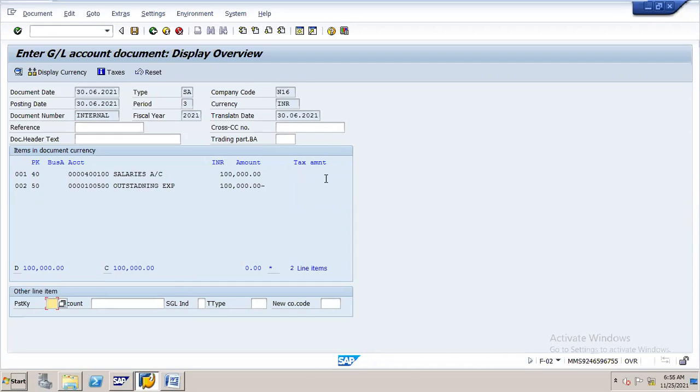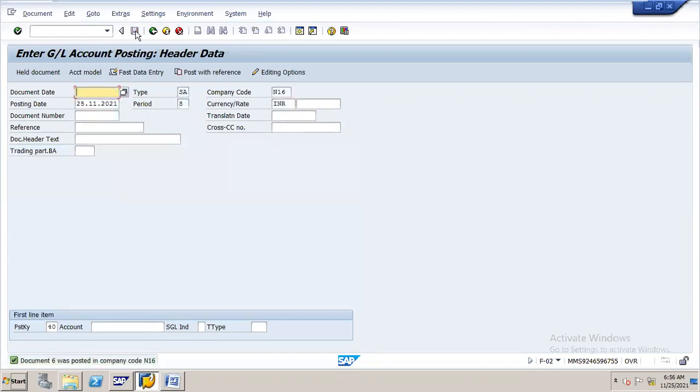In F-02, yes. Save it. Okay, so we know what is the entry. I'm not going to say every time what is document display. So you can check while you're doing practice.